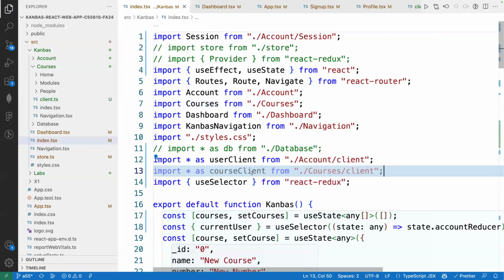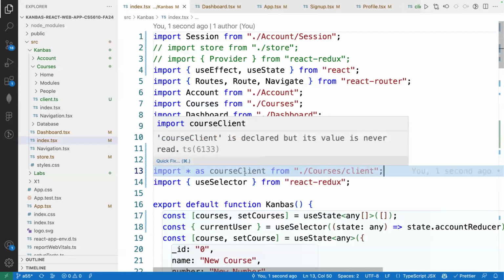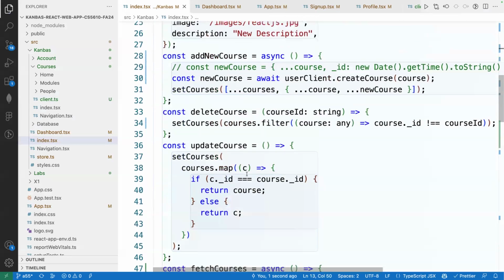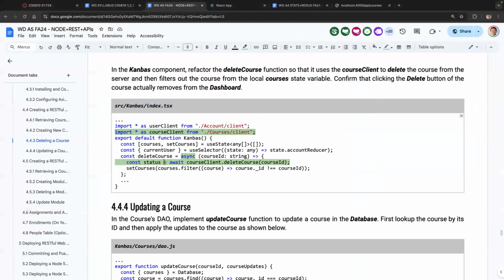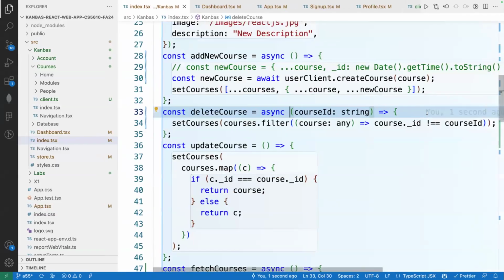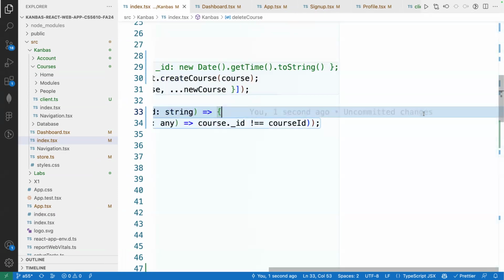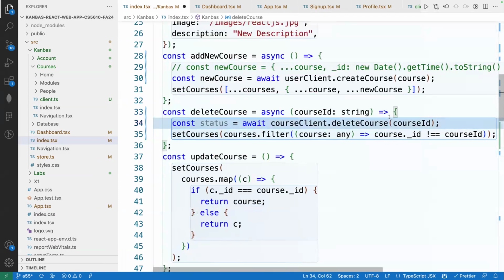So we already have the user client. Now we have the courses client. And in my delete, this will become async because I'm talking to an asynchronous server. Then I'm going to send a delete request out to the server to remove that course, and then we'll come back and grab a status.